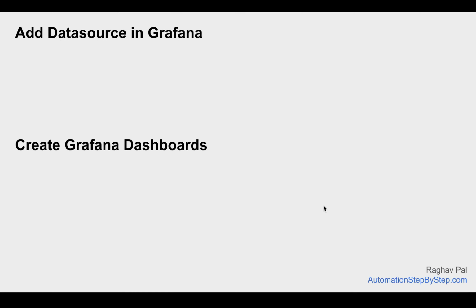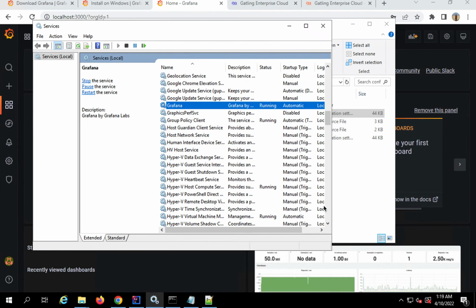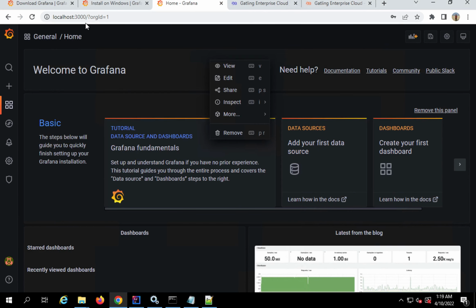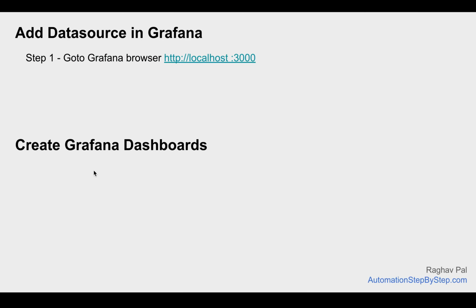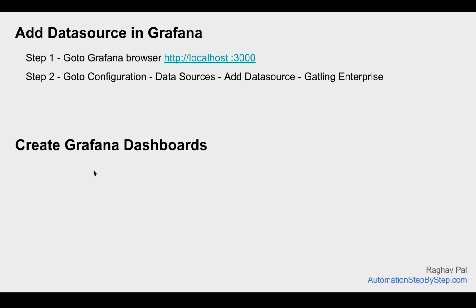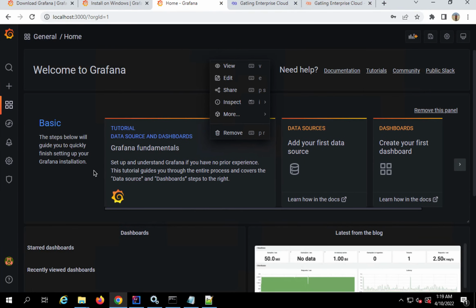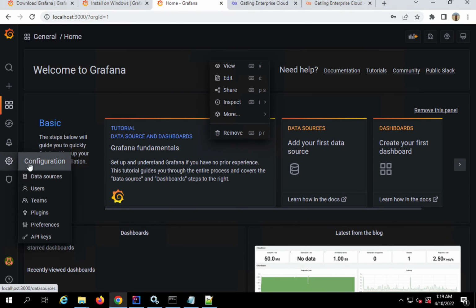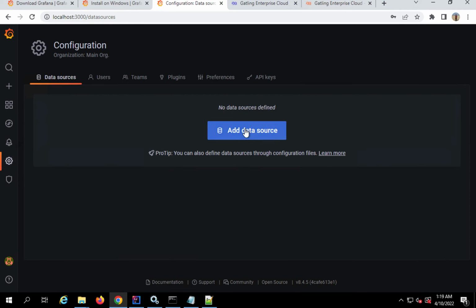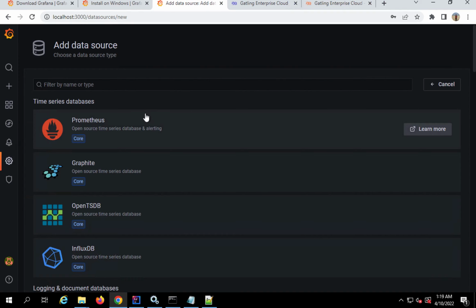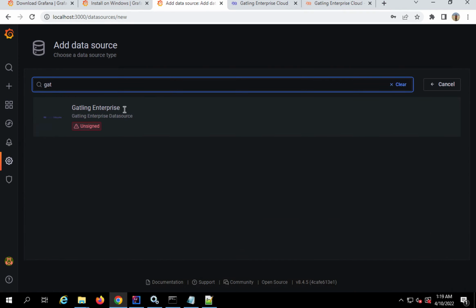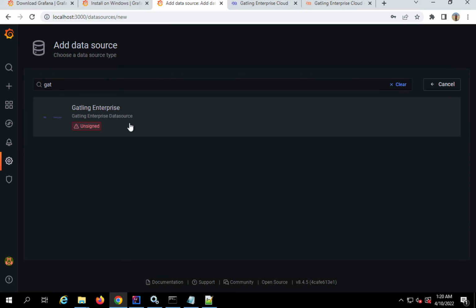Now we have to add the data source in Grafana, and then finally we will be creating the Grafana dashboards. So for adding the data source, I will go to the Grafana homepage or Grafana server. I am already here on localhost 3000 on Grafana. Now I will go to configuration, data sources, and then add data source, Gatling Enterprise. This option you will only get after you have done the earlier step where we have added the Gatling data source in Grafana. I will select this.